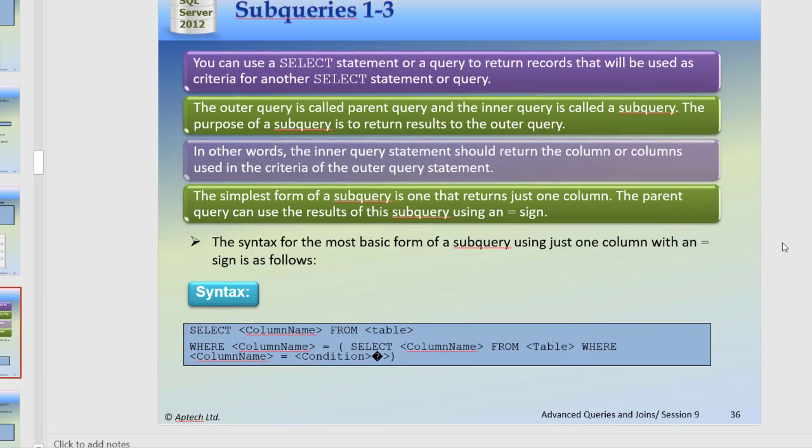Then we finally start looking at subqueries. Now you can use a select statement or a query to return records which will be used as the criteria for another select statement or query, and the outer query is called the parent query while the inner one is called the subquery. The purpose of the subquery is to return results to the outer query. In other words, the query which is inside should return the column or columns which you want to use as the criteria for the parent query.